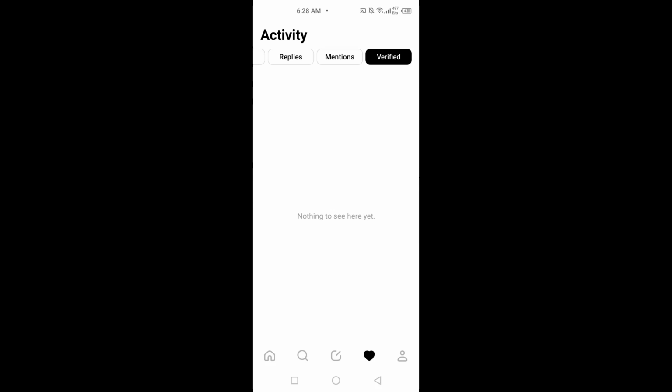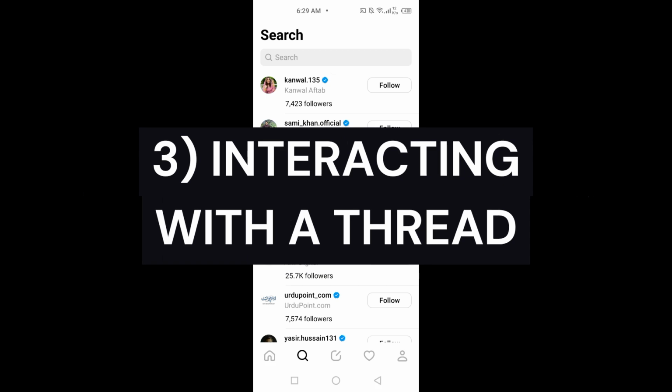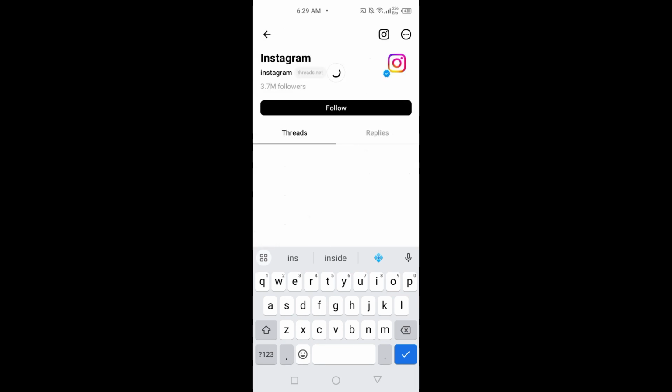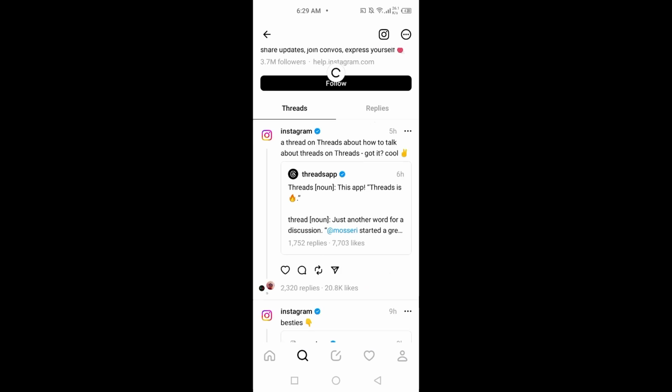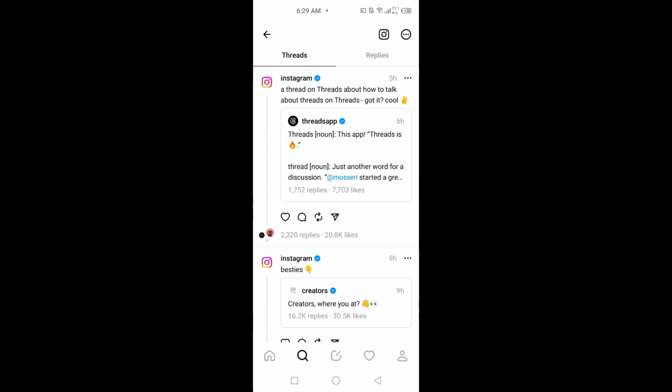Now tapping over here on the search bar, this is where I'm going to tell you how you can basically interact with a thread. So over here you can type in any of the account. For example, if I tap on Instagram, so this is Instagram. Now you guys can see that over here I would be able to see all the threads from Instagram, and just consider the first one.